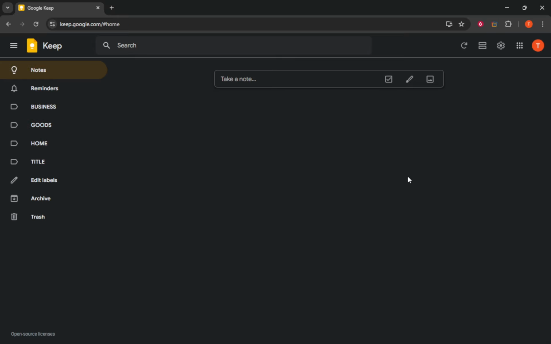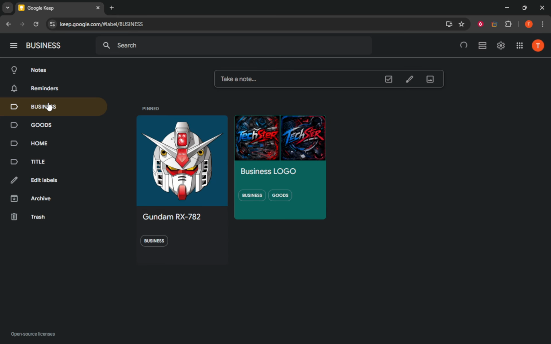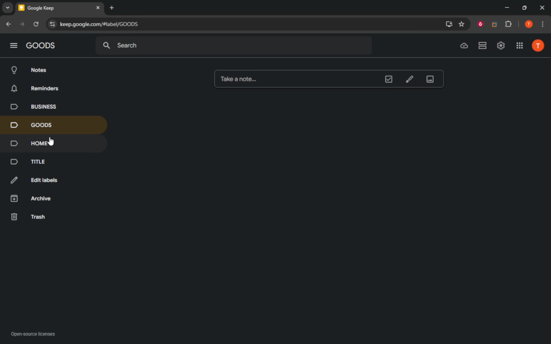A few tips will help you get more out of labels. Keep label names short and clear so they're quick to scan. Combine labels for extra precision, like pairing work with urgent to spotlight time-sensitive tasks. Remember that removing a label doesn't delete a note. It simply stops grouping it under that category.